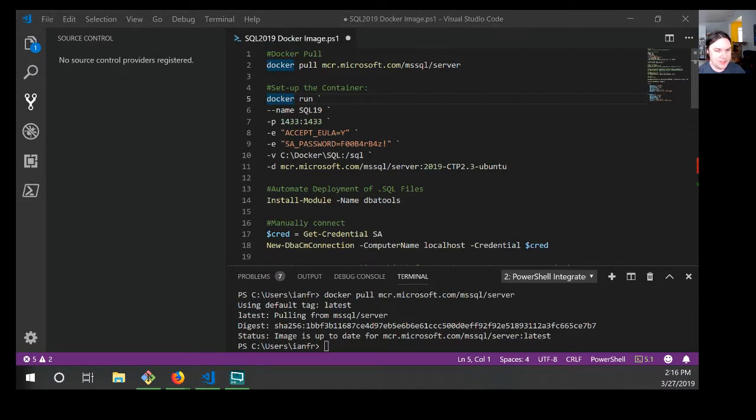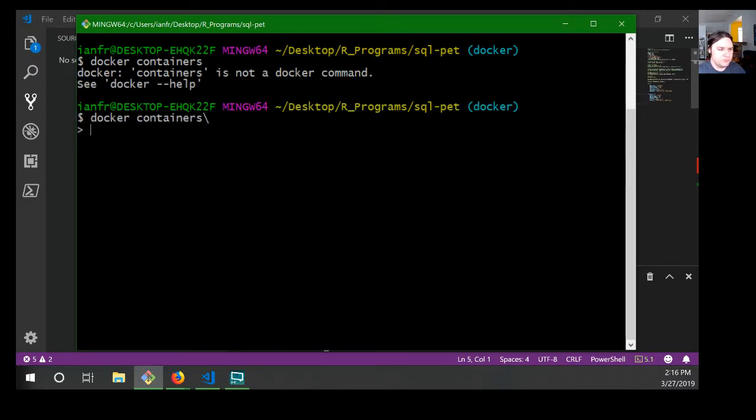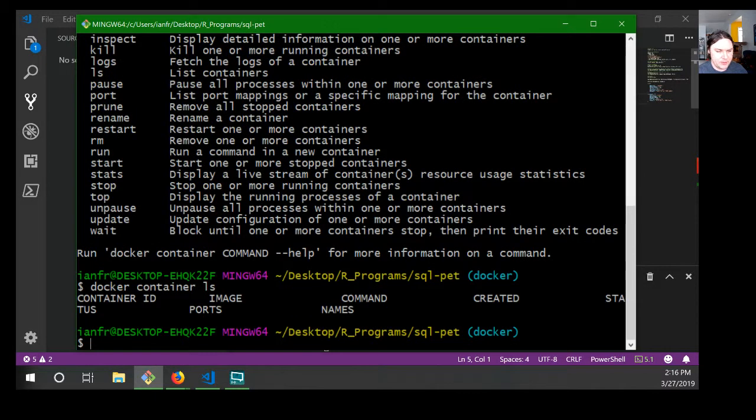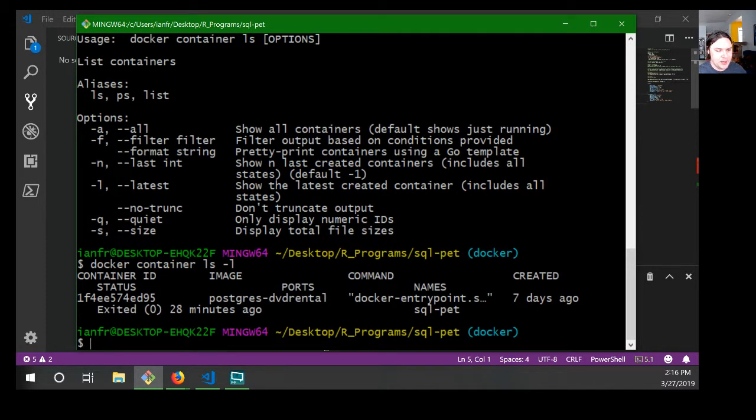So we don't have a container. If I look at my Docker containers, I could type here Docker container ls for listing what's there, and then you always do -- for your options or your flags. In this case, we'll look at the latest ones that were deployed, and you'll see that there's one called SQL Pet. That's for a different project that I'm working on.